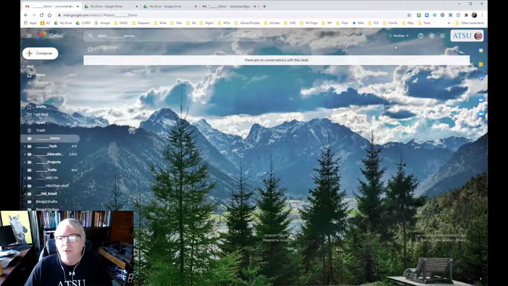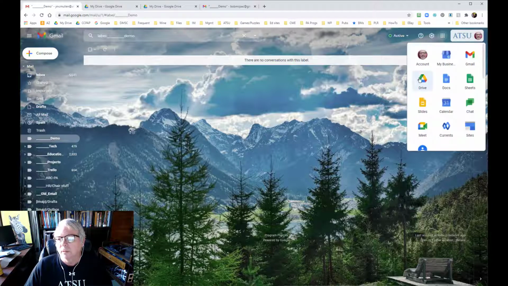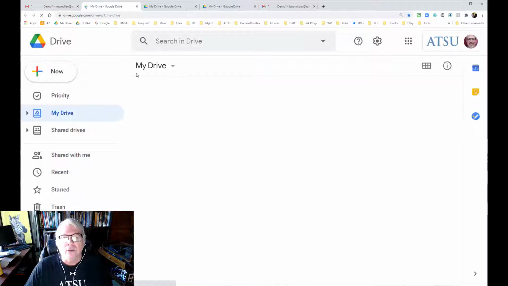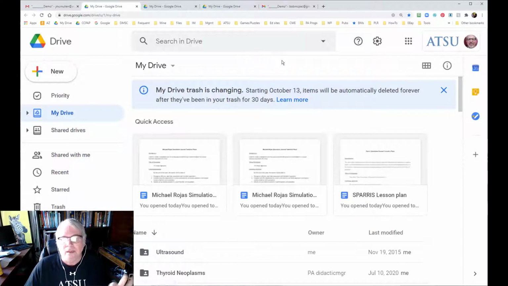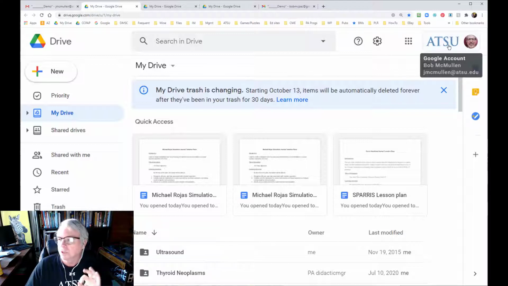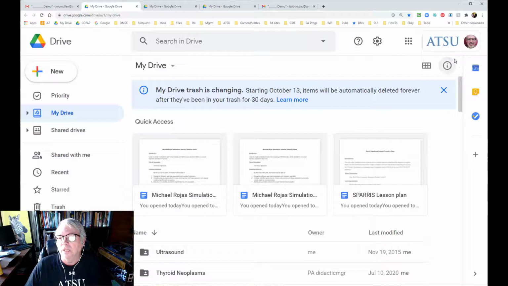Then when you open Drive, you want to check again. I have no idea why, but sometimes Google doesn't keep track, right? And it puts you in a different thing. So just come over here and look again. Make sure you're still in your ATSU.